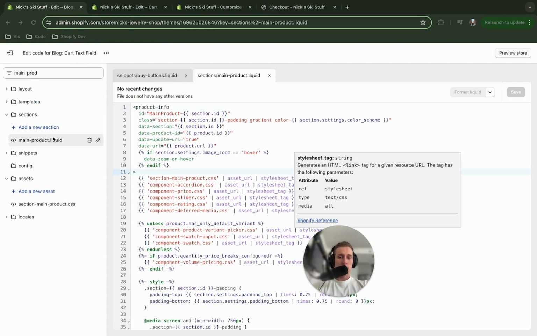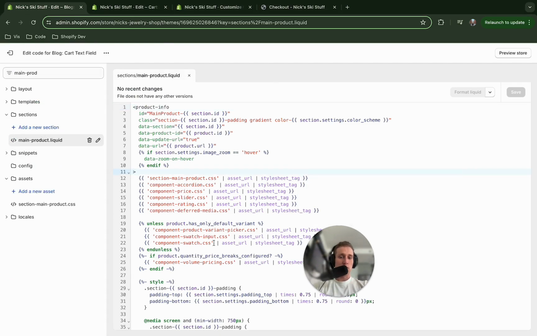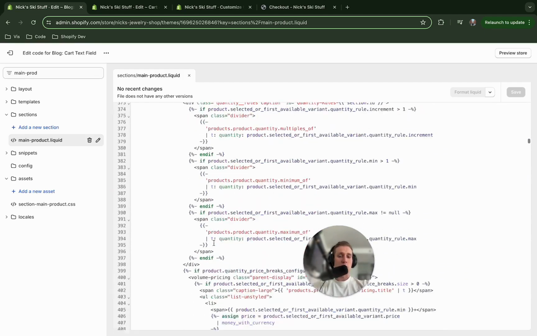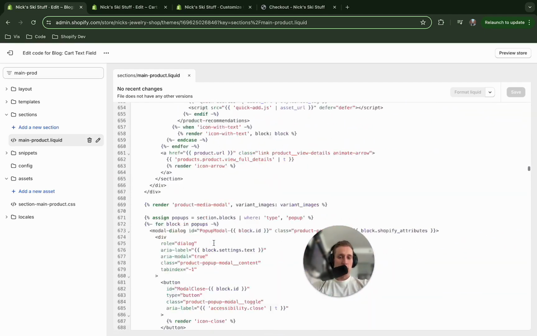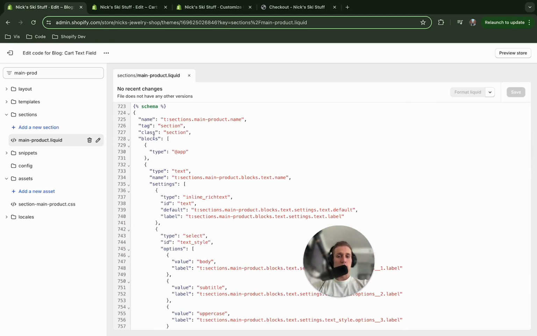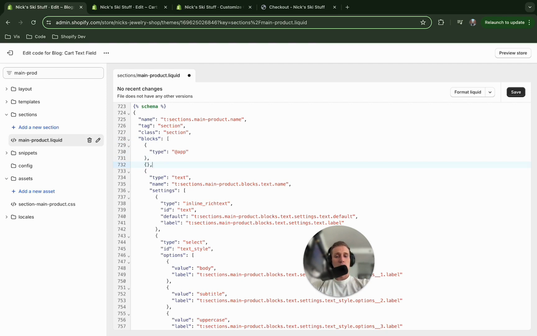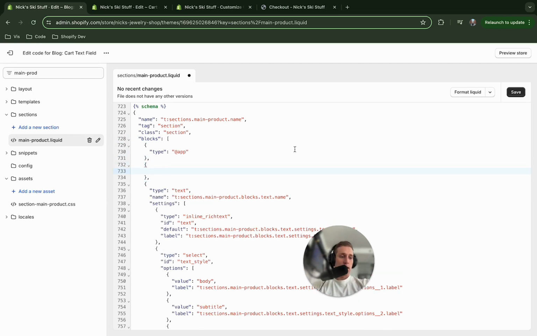So in the section main product, I am going to scroll down to nearly the bottom where we have the schema and keep going. Okay, here we go. And then you see in the schema, we have these blocks, this block array right here. And we have several starting out with this, which allows us to add app blocks. But I'm going to come right here and I'm going to add a new block. And I'm going to type this out.